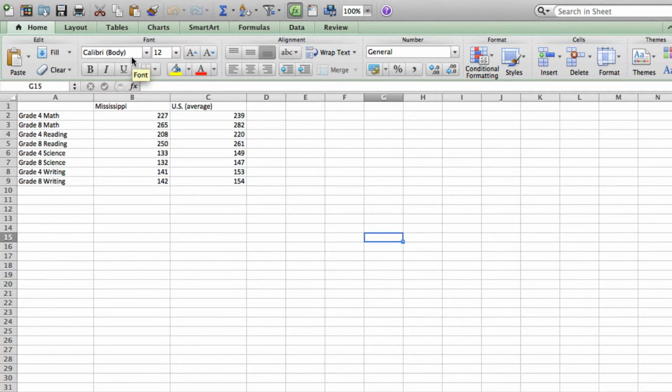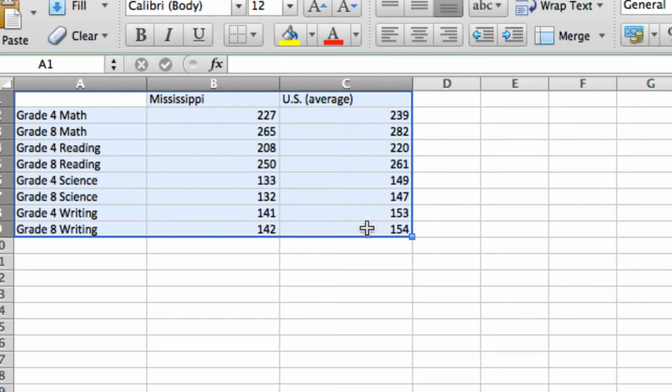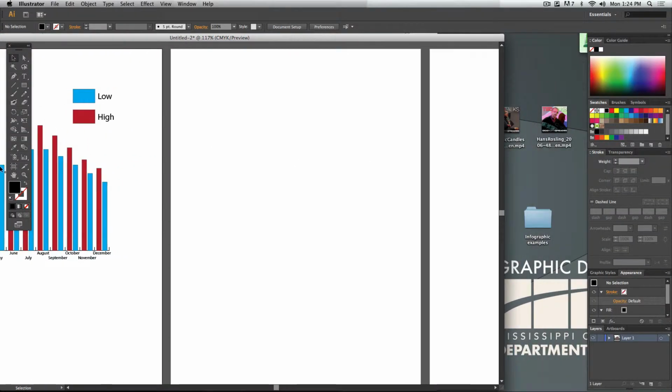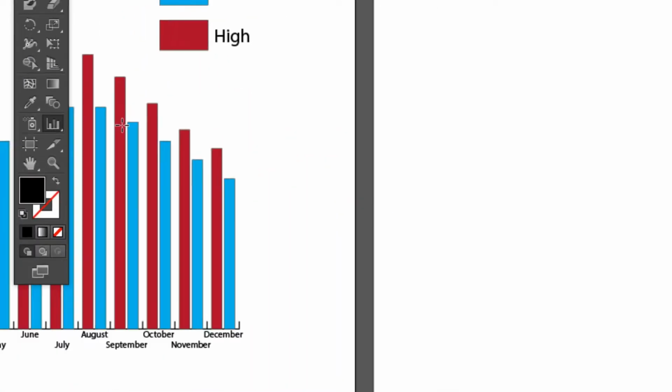So, this time we're going to be comparing the Mississippi average and the U.S. average on test scores. We're going to do the same thing. I'm just going to copy my information, highlight it, Command-C to copy it. Let's make a new bar graph. Here it is right here, still using the column type.